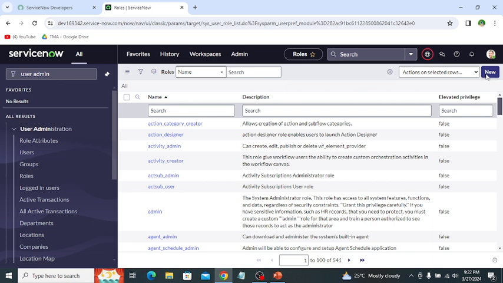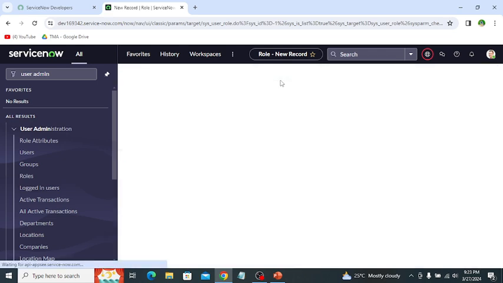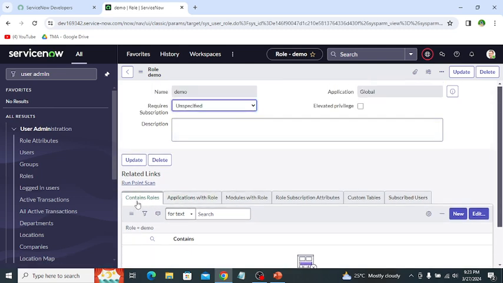So to create a new role, we just click on this new button, and then we give a demo name for the role. It requires subscription, description, and elevated privilege. We'll talk later about this elevated privilege. Simply save this. Then the role is also created. You can also add different roles, and different options are available in the related lists, like applications with the role, modules with the role, subscription, attribute, custom table, and subscribed users.